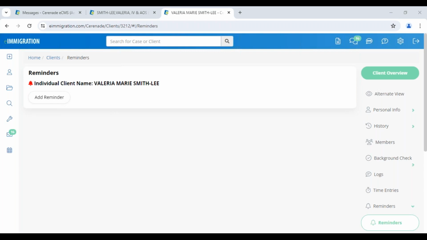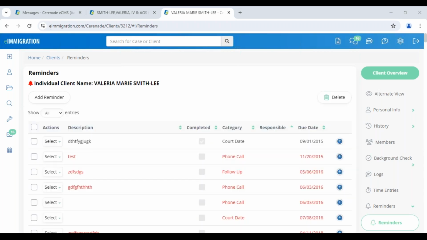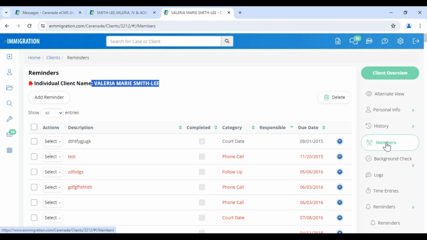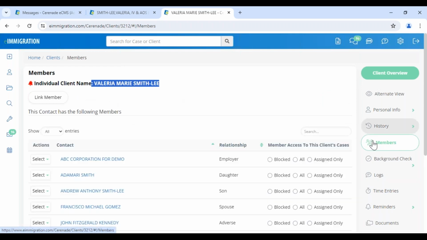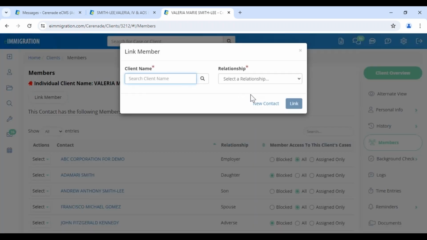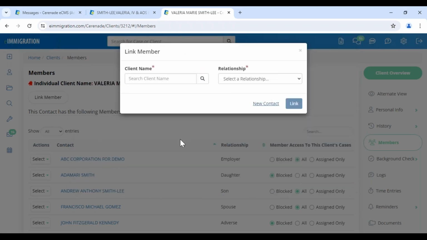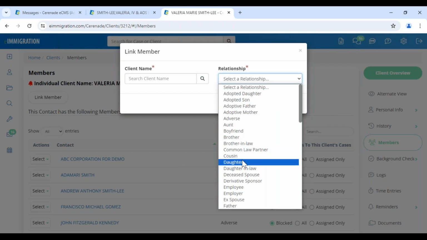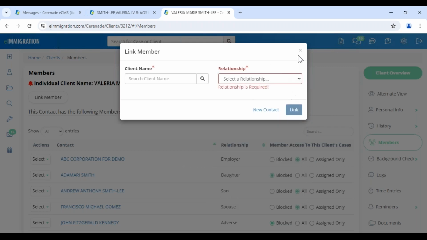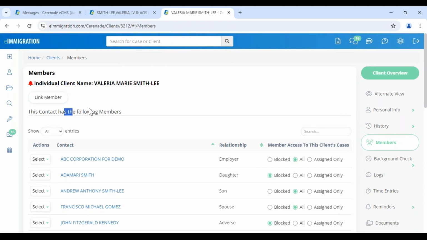Give me 1 second because I'm reading a question. When creating a case, how do we add a non-case party as an authorized party, like when a client wants us to discuss a case with another person? That's a great question. Each contact or client has a section for members. If I go to members and click link member, I would create the contact for that authorized individual. It could be a consulting attorney or a family member, such as a daughter, the spouse, a cousin, anyone that needs to be linked. You are going to link the member.